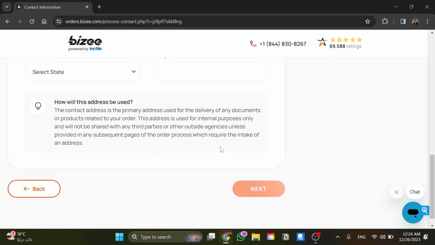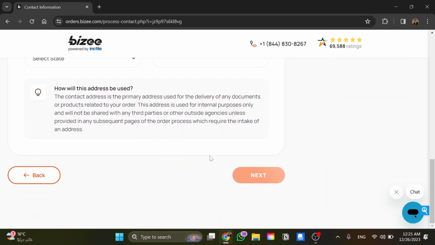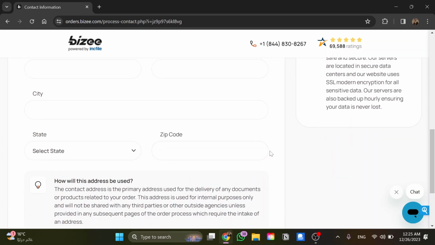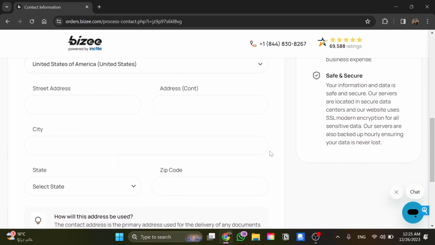And whenever you fill in the information, you're going to click on next over here, and then you're going to put the payment method or the credit card information in order to pay the fees for this service. And whenever you do this, you're going to be completely registered as an LLC.